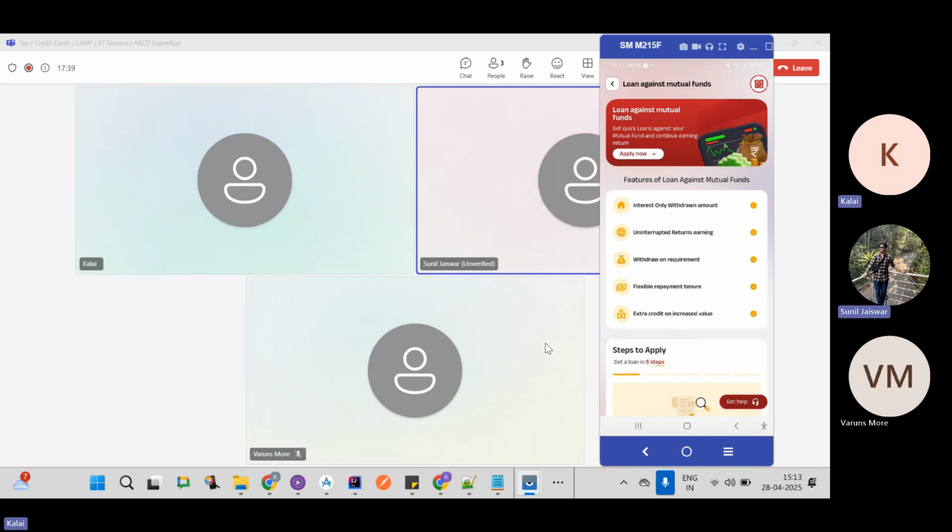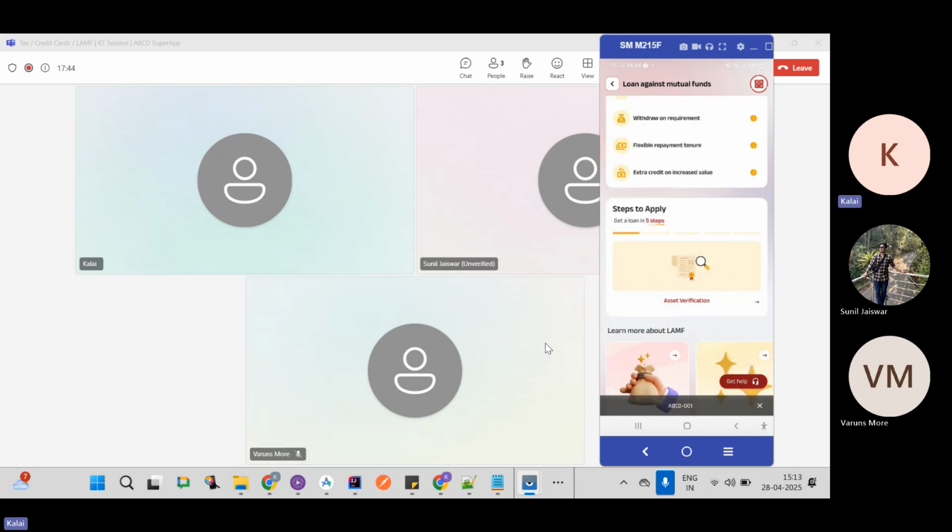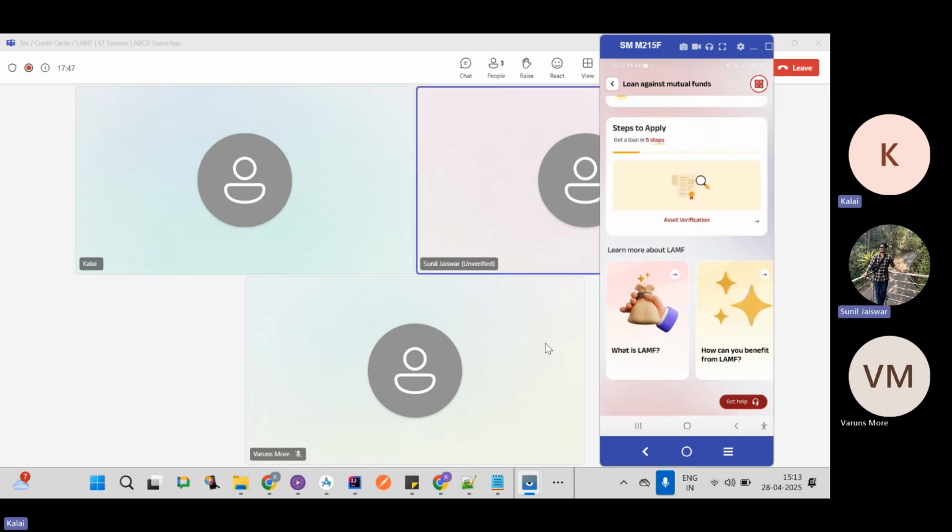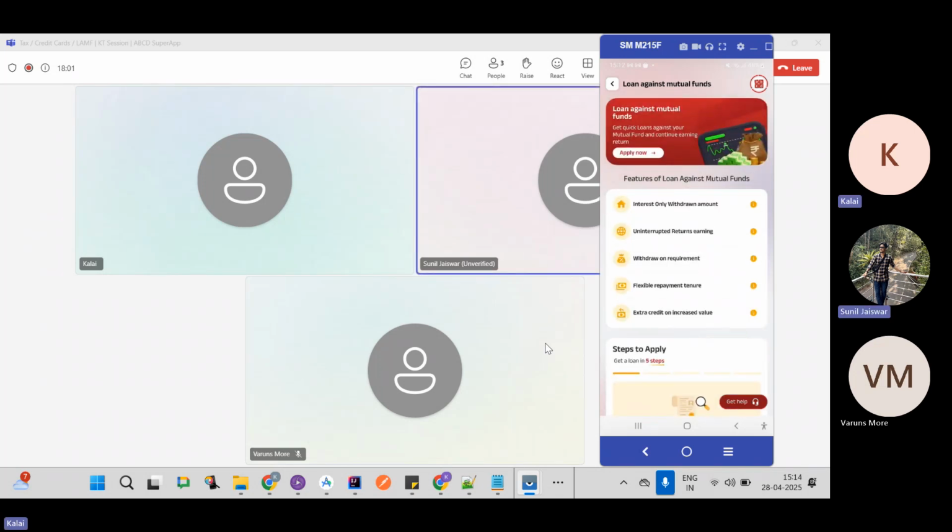The features of loan against mutual funds, how to apply, and if you are new to LAMF you will have lots of doubts, so for this we have a learning section. Everything is from Rovi. These images, features and icons are all Rovi configured. The homepage and even this banner are Rovi configured.